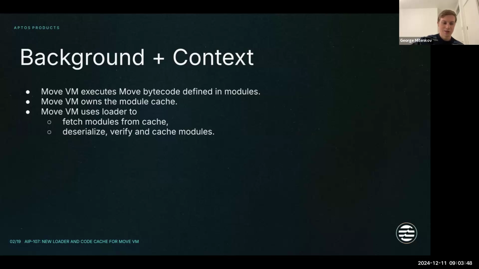Essentially, the VM is just an interpreter which executes Move bytecode, which is stored in units called modules. These modules are cached for performance reasons. Currently MoveVM owns this module cache, so it stores it inside its instance. MoveVM uses a structure called the loader, which is a helper that gets these modules from the cache. If they're not found in the cache, it goes back to storage, to the state, deserializes modules, verifies them, and then caches them.